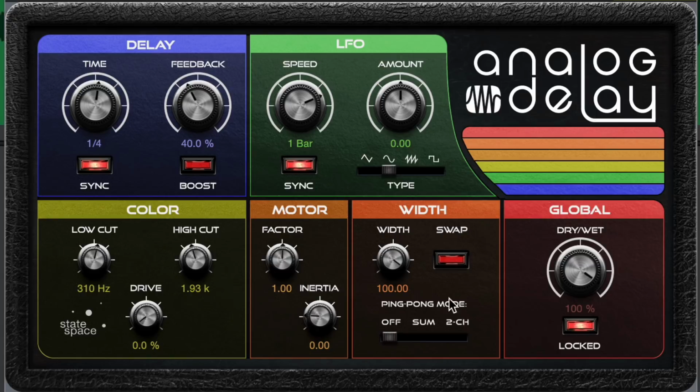All right, let's talk about this width control, because that could be kind of cool. This is specific to analog delay, but a lot of different plugins will do similar things. Right now we're listening to it. It's just an analog delay sound. I'm sorry, it's just a mono signal.